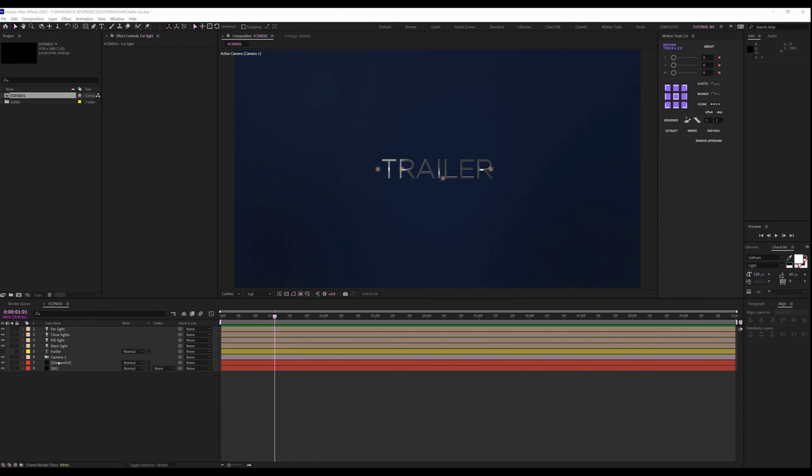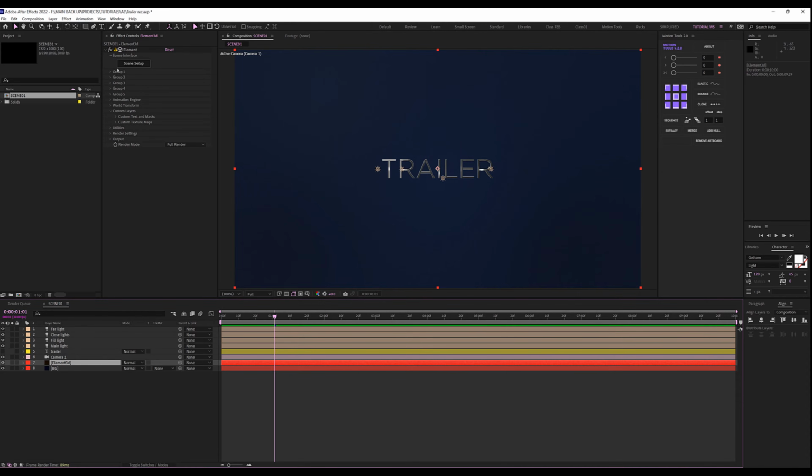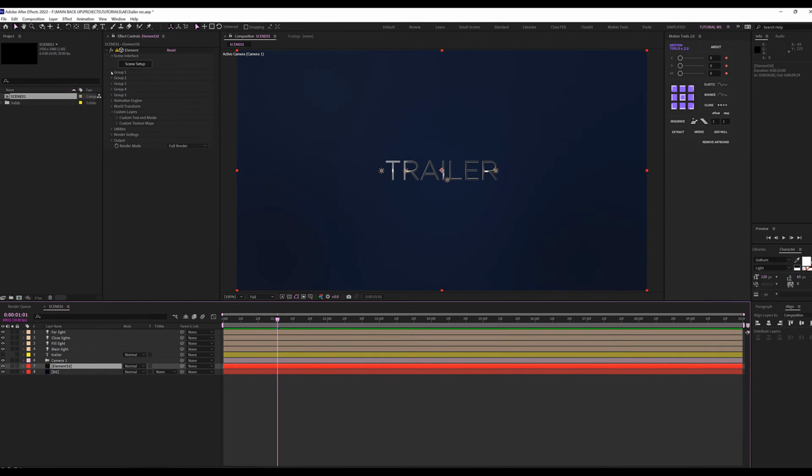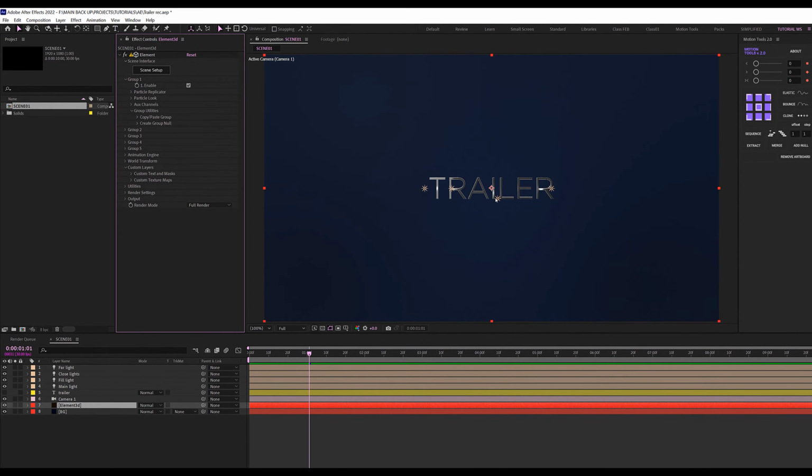So I'm going to select my Element 3D. If I go to this effect here, I can open Group 1. Remember, the text was actually in Group 1, so I can open up the particle replicator, and then I can have access to the position here, so I can make it go up, down, left, right, then in the Z axis, something like this. But I won't mess with this here, so I'll just reset all of this. This is a smarter way of working with this, so it will be very easy to control.